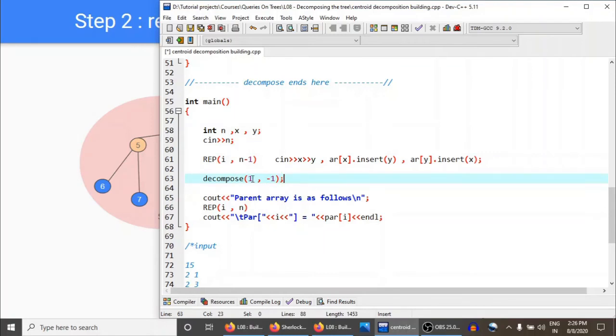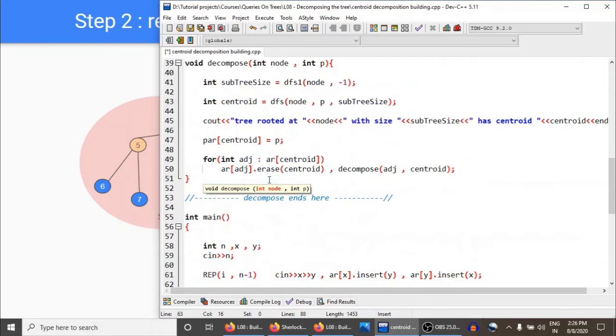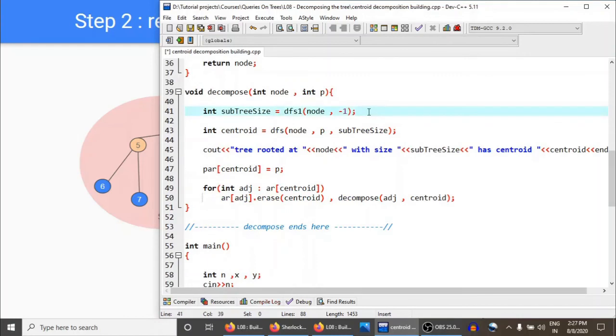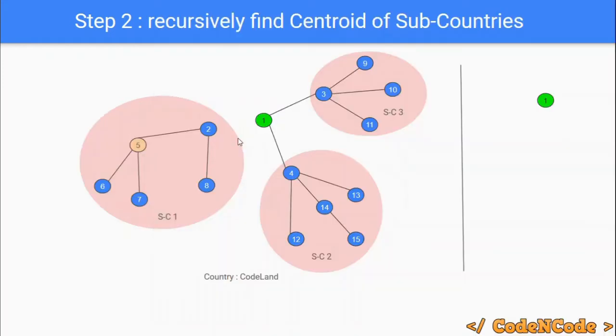Now what is happening here, initially I'm passing 1 to decompose the whole tree, assuming node 1 is the root. So first it would calculate the subtree size of each node, then it would calculate the centroid. After finding the centroid, one by one it would erase the edges and then recursively decompose the newly made connected components as well.